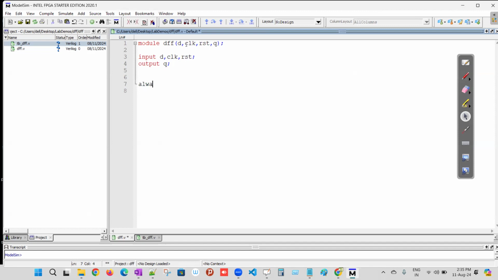Then always @(posedge clock). The variable we are using is the CLK for clock. Now, if multiple statements are there, you have to have begin and end. Inside this begin and end, if reset, that is the active high reset, then what we want to do is we assign Q with the 0.